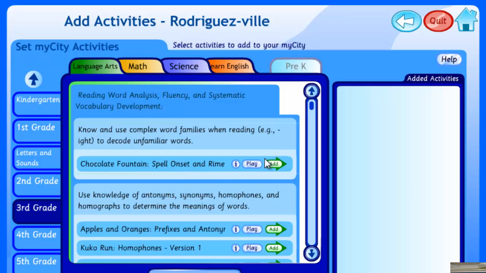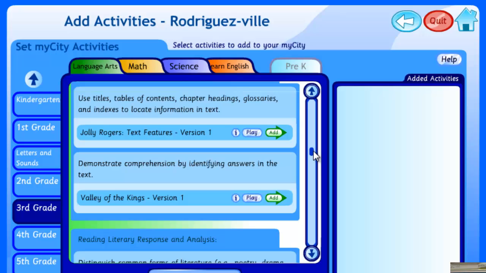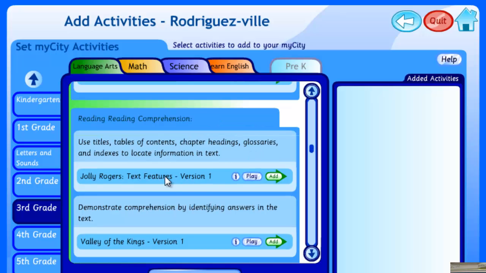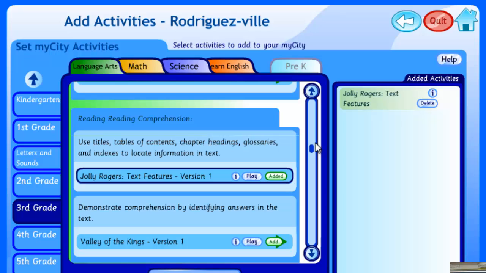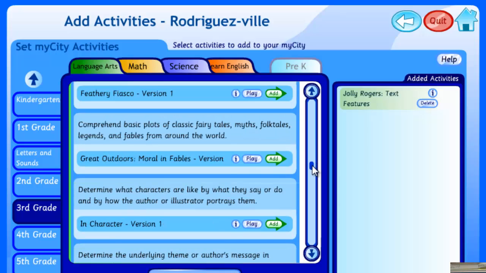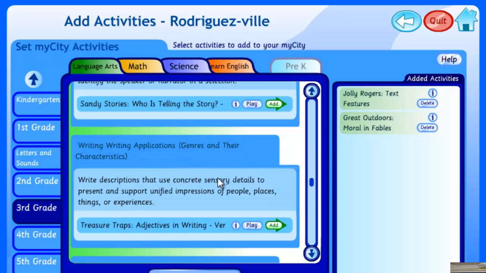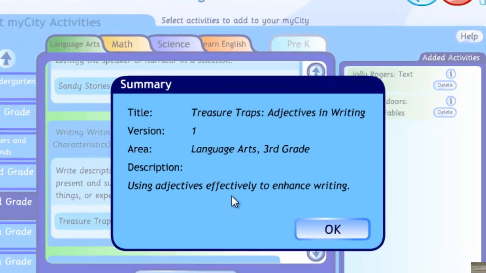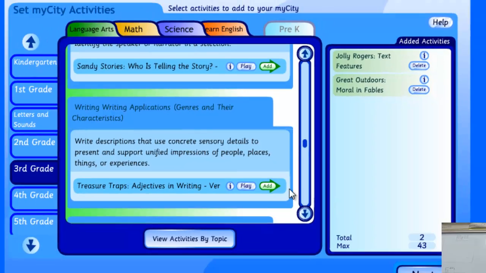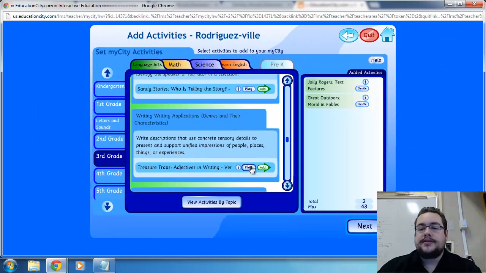So we're just going to find all the games we want and add them to the right side. Right here, Jolly Rogers. Let's add that to the right side. Let's scroll down some more and add The Great Outdoors. Why not? And if you want to know more about a game or activity, for example, Treasure Traps, I can click on the information button. It gives me a little bit more of a description, and you can actually click on play and try the game out as well. We're not going to do that because, you know, time restraints.